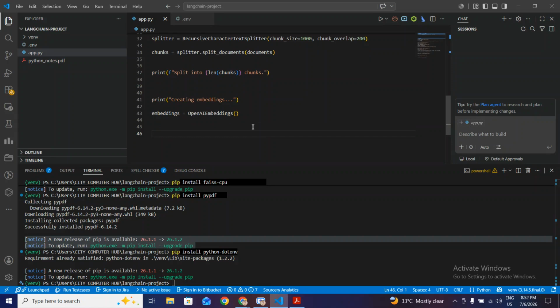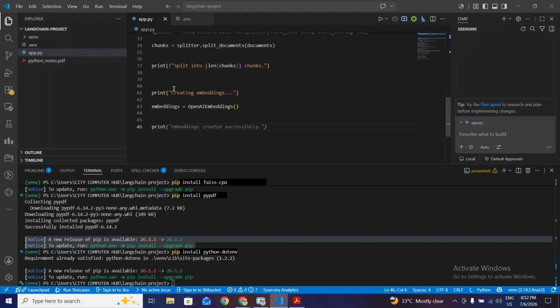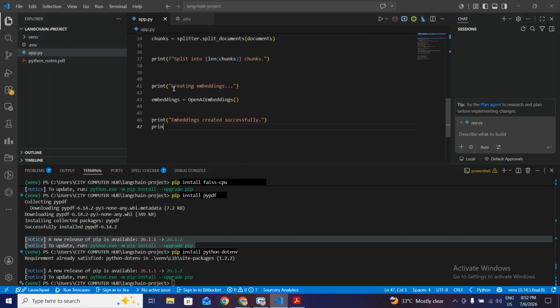Okay, now our embeddings are ready. Now what we will do is create our vector store first. Then we will pass our embedding and our chunks in that, and it will be converted into vectors and stored in our vector db. Now let's create our vector store. For that, let's print "embedding successfully created".